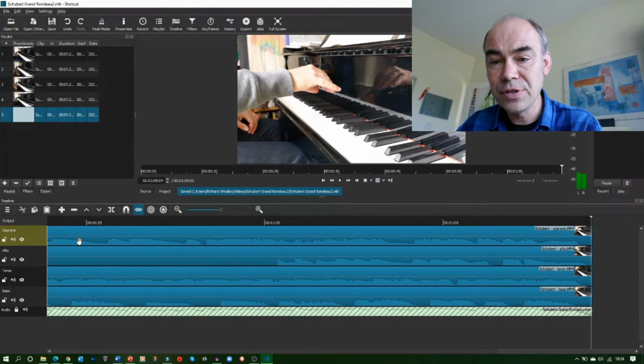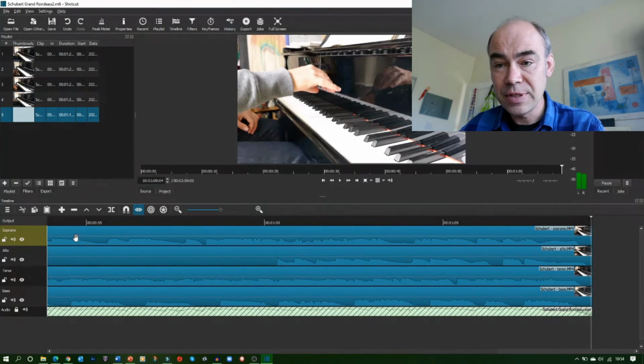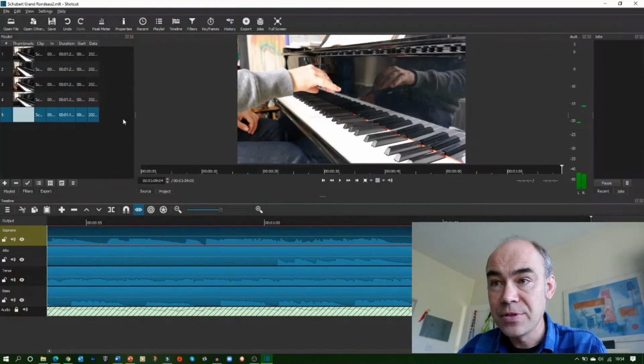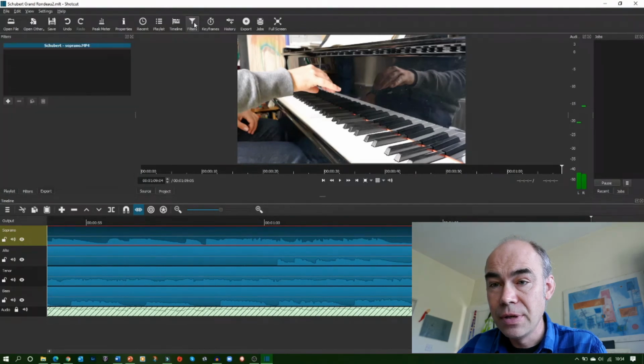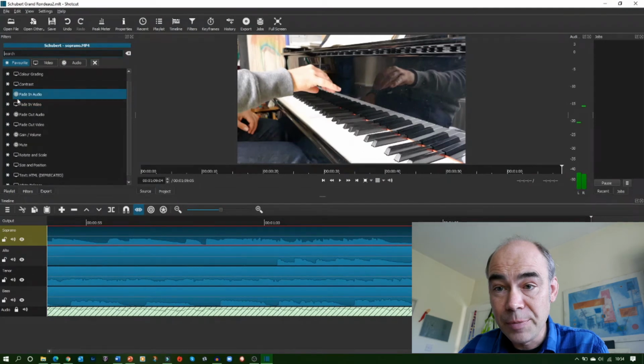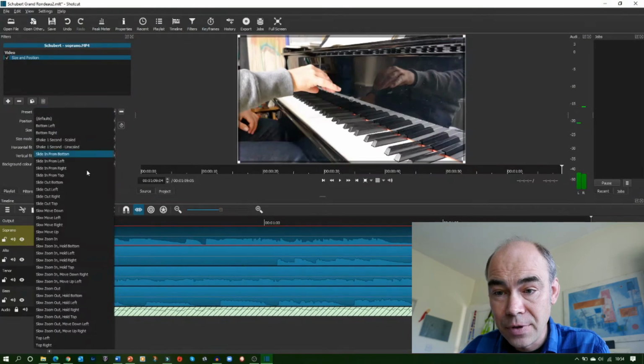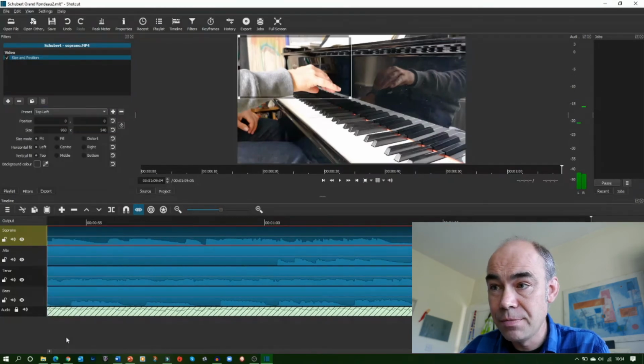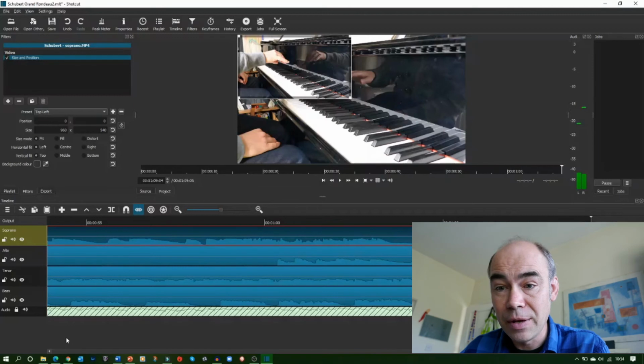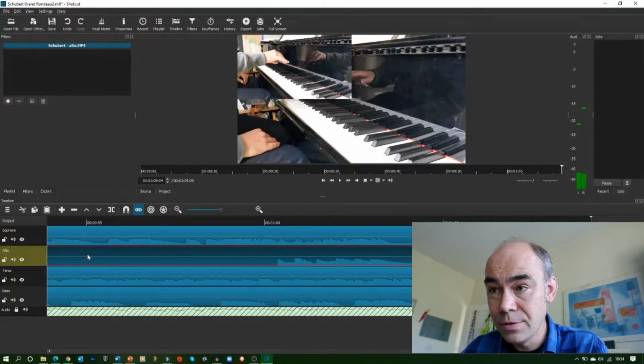What we now have to do is for each of the parts we select where it's going to go. So this is under filters, so click on filters. So now we're on the soprano, and we go down to size and position. We want the soprano in the top left. So there we are.